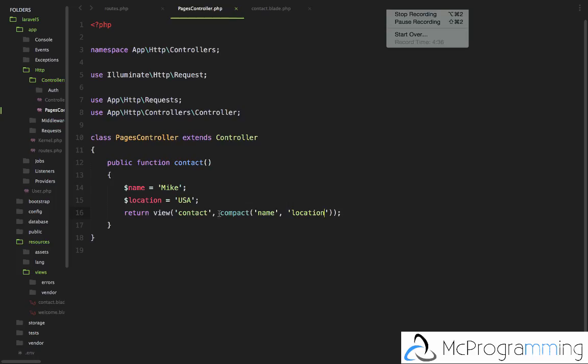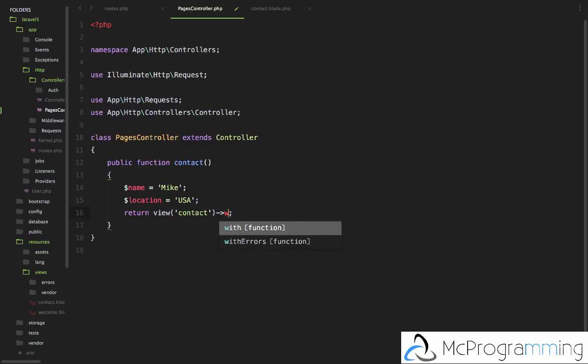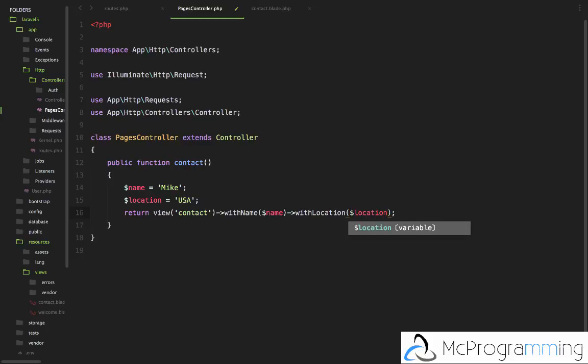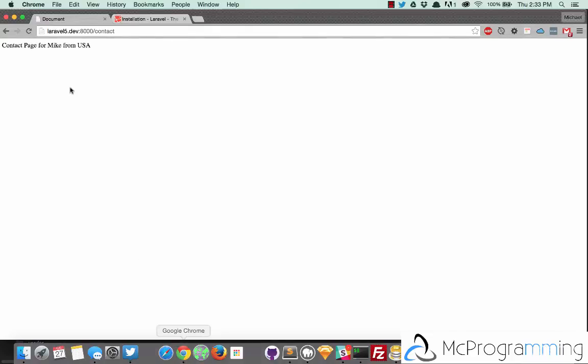Cool. So another cool option that we have that's very unique to Laravel, and it's very dynamic, is we can use the with again, but the way we're going to use it this time is we're going to say with name. And notice this is camel case, and inside of with name we're going to pass it the variable name, and we're also going to do with location, pass it location, and we're going to run that in the browser as well. And notice that worked too.